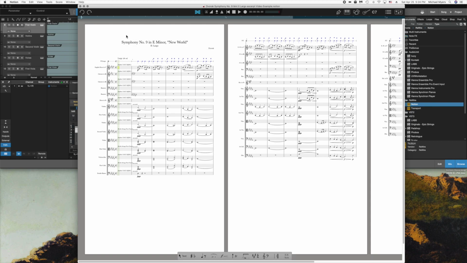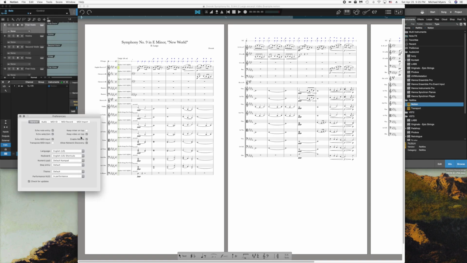And then I have to check one thing. Under Notion Preferences, I have to make certain that Enable Rewire is checked. I usually leave this checked, but it may not be checked on your system. If it isn't, click it. It may require an authorization, and then you'll have to quit Notion and reopen it, and Rewire will be enabled. In this case, I didn't have to do that because I typically leave Rewire enabled in Notion.